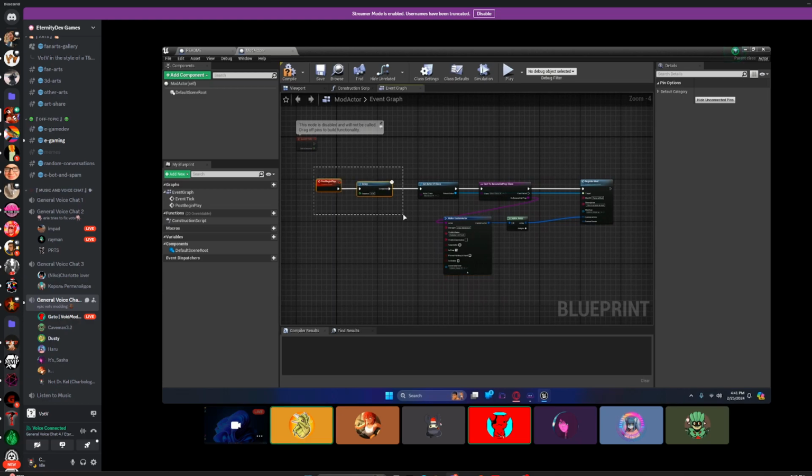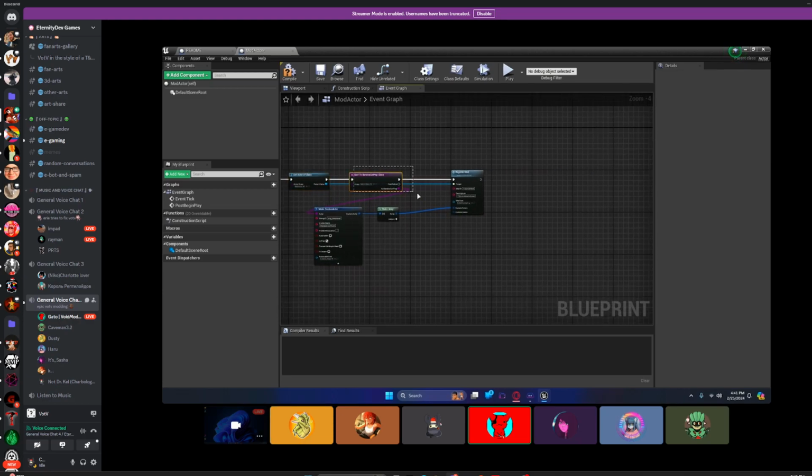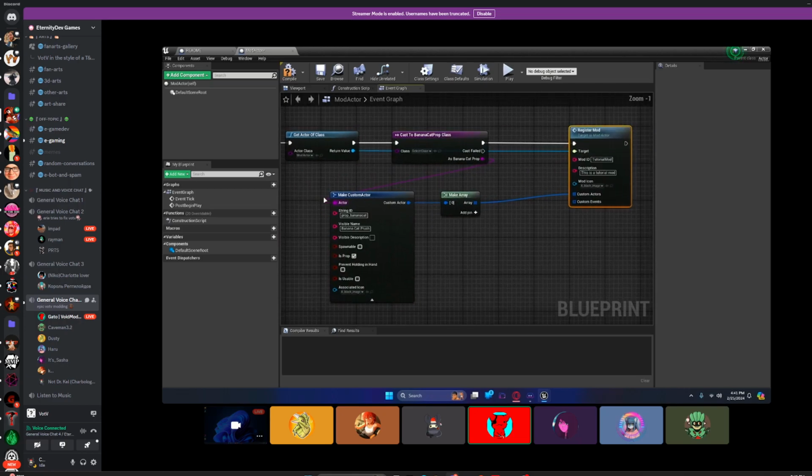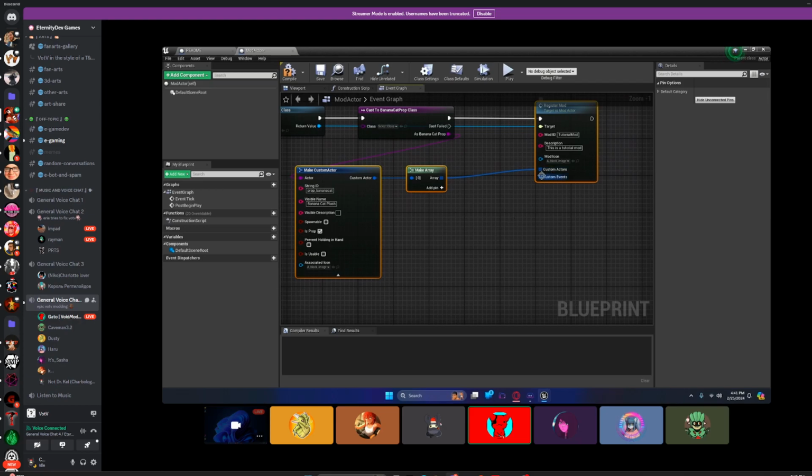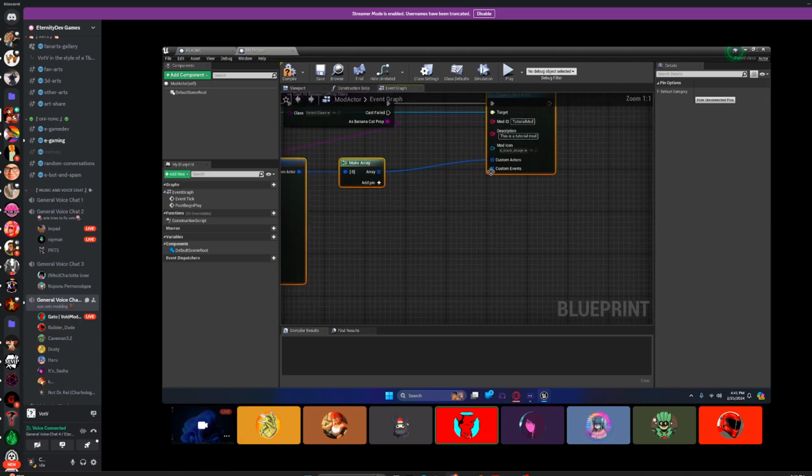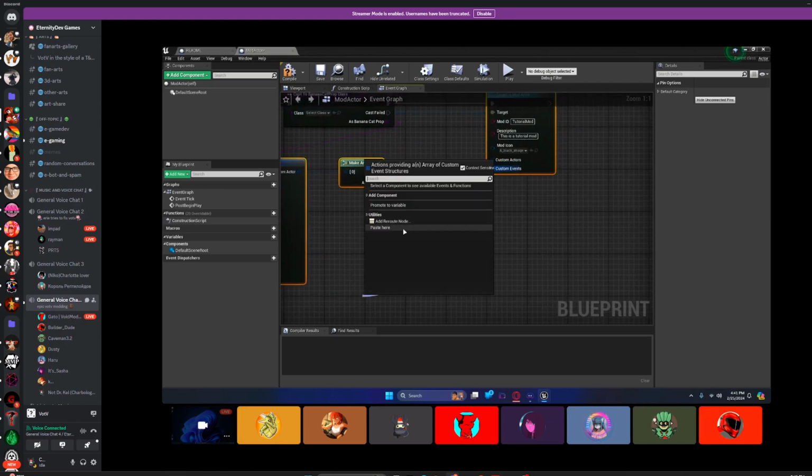Just get the game to load, get the void mod, get your props or your actors cast, and then register the mod using the arrays. That's it. Oh, I should also explain custom events, because that's pretty new.